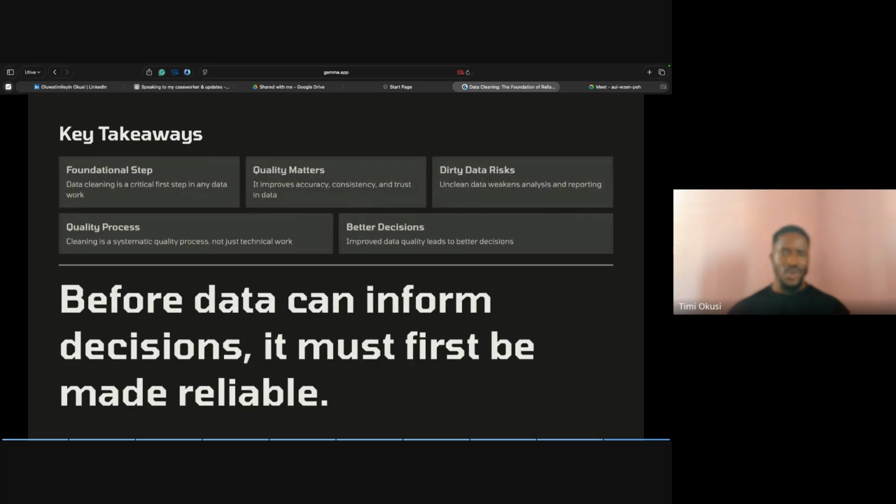So what are the key takeaways? The key takeaway is foundational step. Data cleaning is a critical first step in any data work. Quality matters. It improves accuracy, consistency, and trust in data.